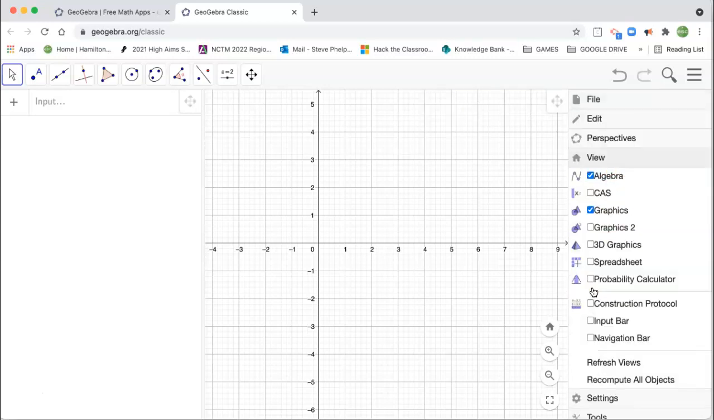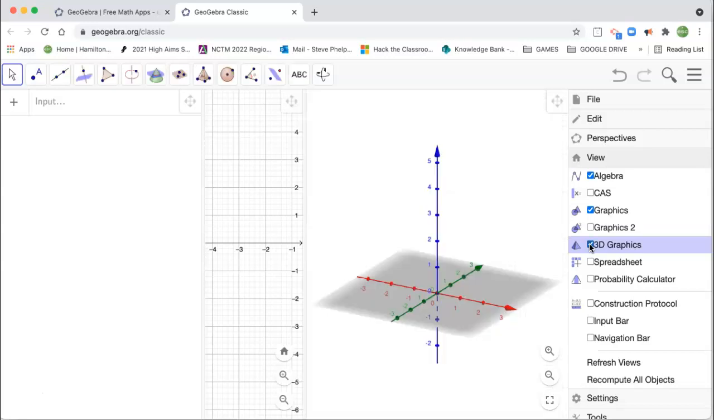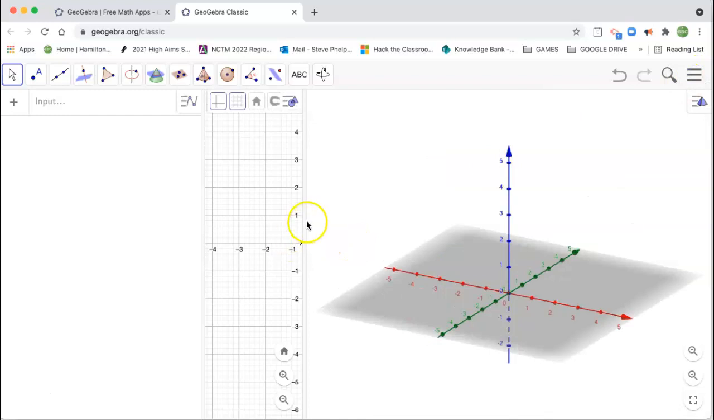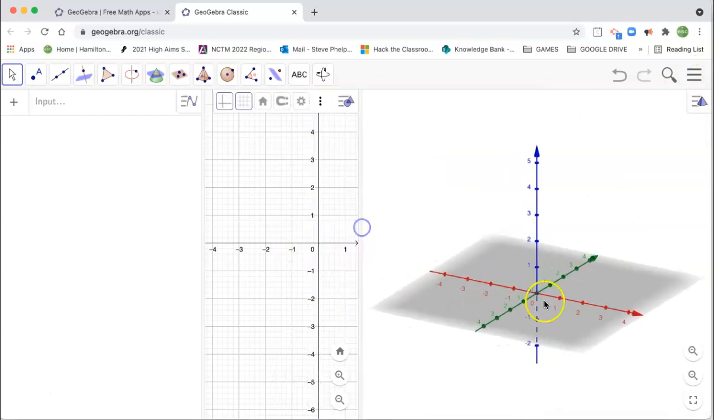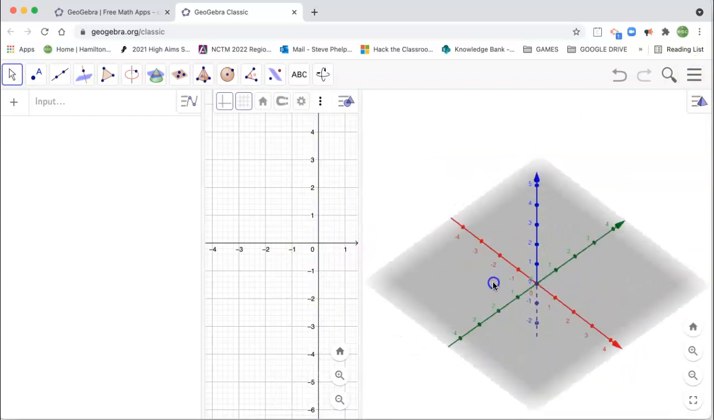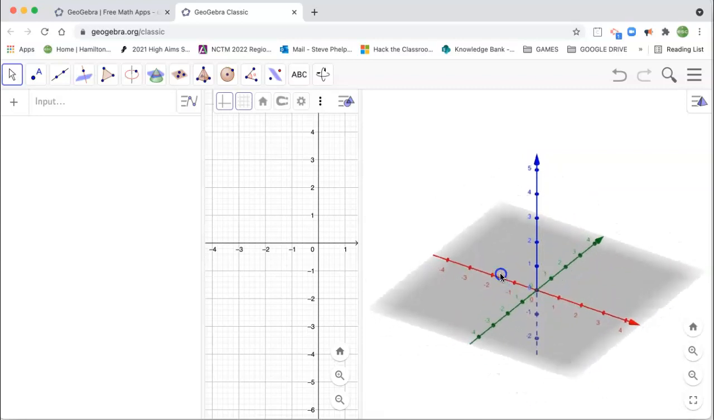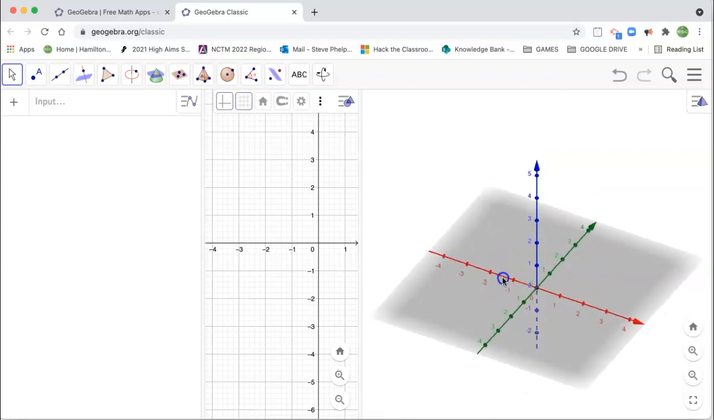Click on View, and these are the different windows that you can open up, and I just want to check 3D graphics. And then a little bit later, I'm going to uncheck the algebra view to hide that, because we won't need to see that. I'll click on the pancake stack to close it back up again. So my 3D view, we could make it a little bit larger if you'd like, or maybe you'll want to scroll in and out to make this work well for you.